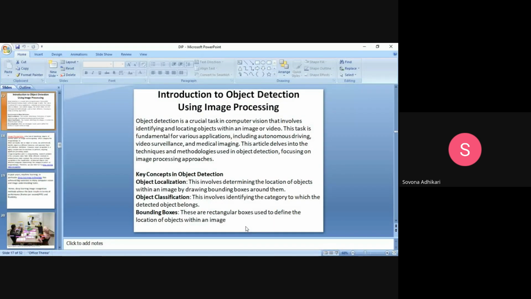Suppose there is a cancer cell in a human body, in a patient's body. The cancer cell is not present in all parts of the body. Identifying the cancer cells in a human body is known as object detection: identifying and locating the object within an image or video.